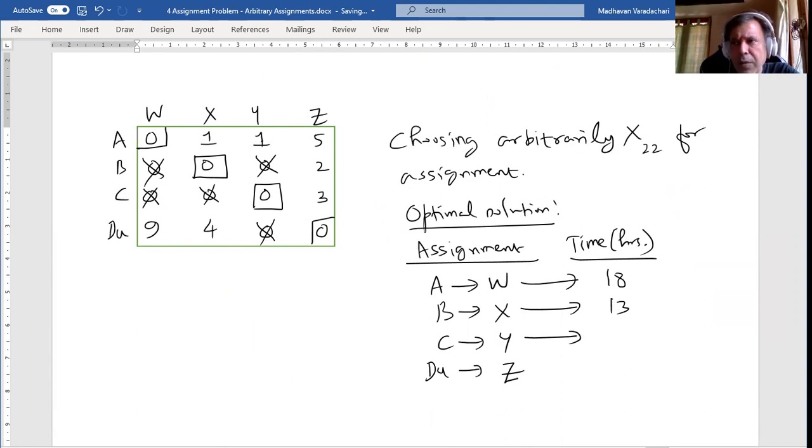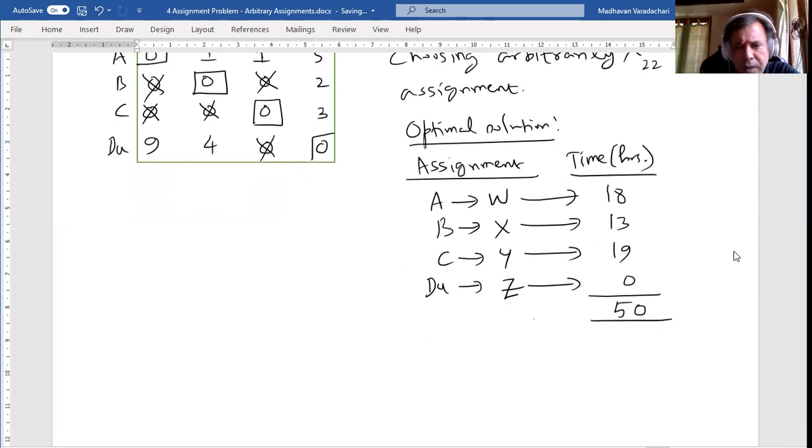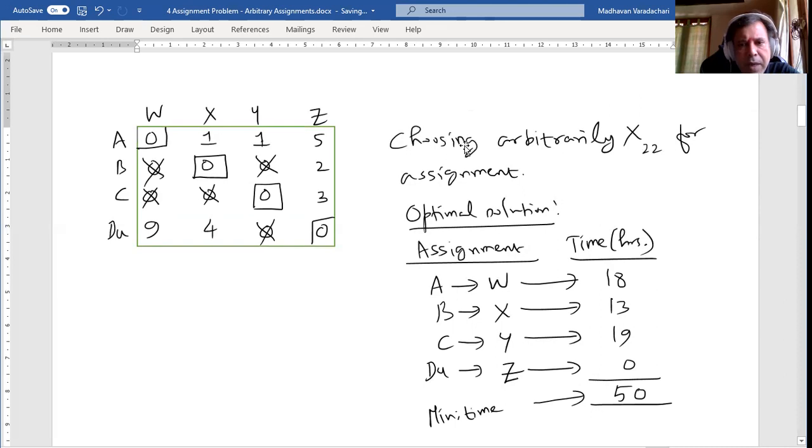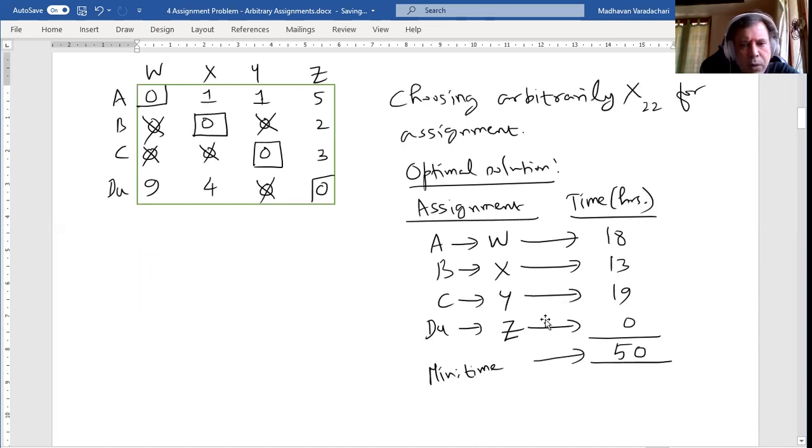And then we may refer to the original table. C to Y is 19. Dummy, of course, it is 0. Now, if you add, we will get the least time possible. 18, 13, 19 gives 50. So 50 hours is the minimum time, or minimized time, or least time. Now, in this, we arbitrarily had chosen X double 2. What will happen if you choose something else? We'll do that also.